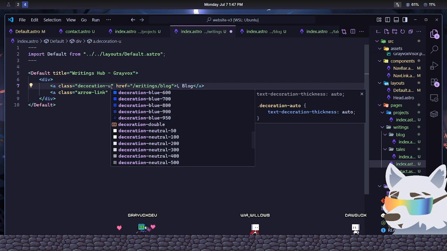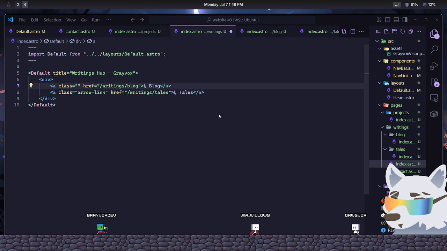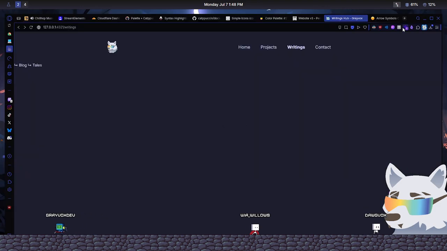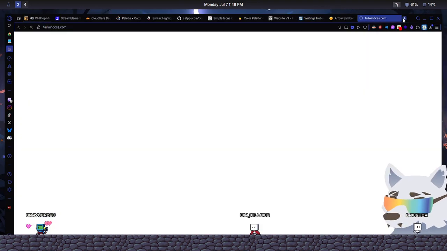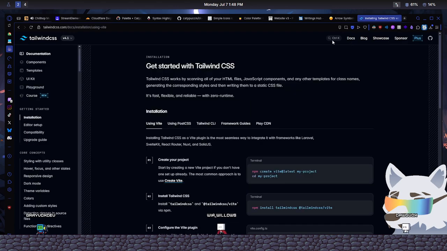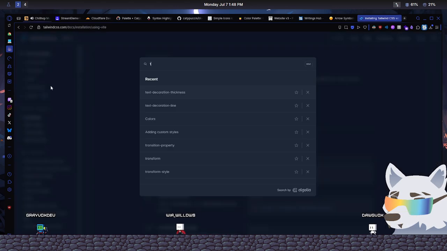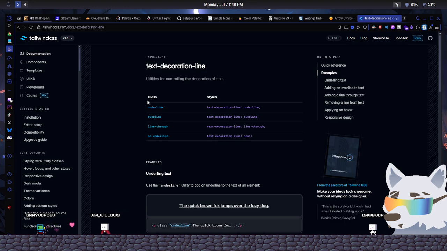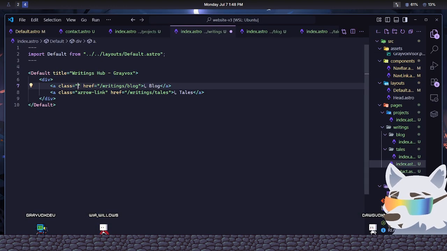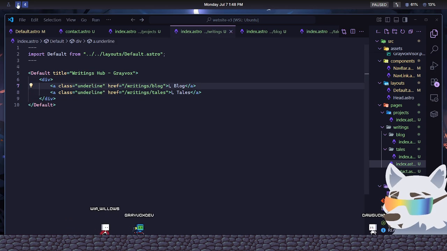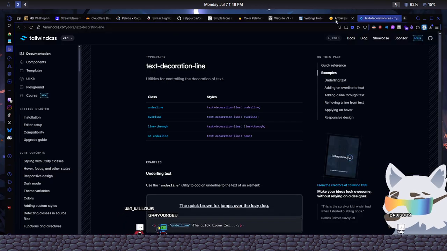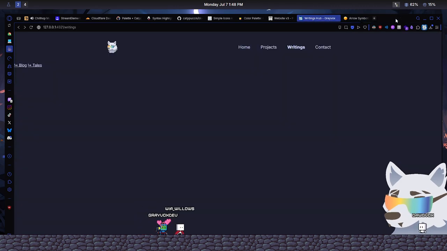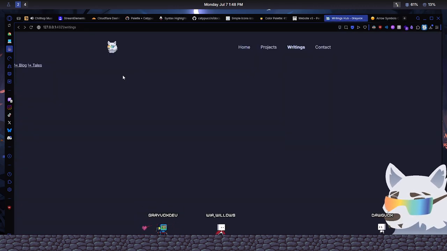Interesting. Let's see. Now, why is Tailwind not targeting this correctly? Let's see. Text decoration. Underline. It's literally just underline. Okay, that makes sense. I should assume that. And it just magically works, of course. That's the beauty of Tailwind.